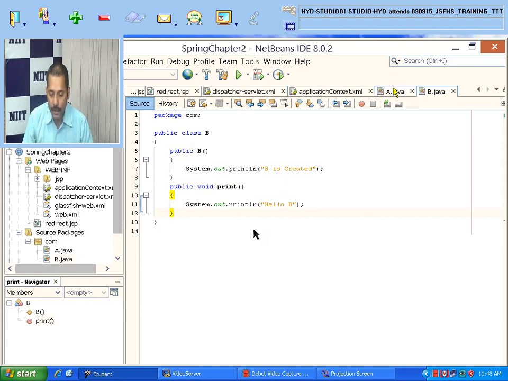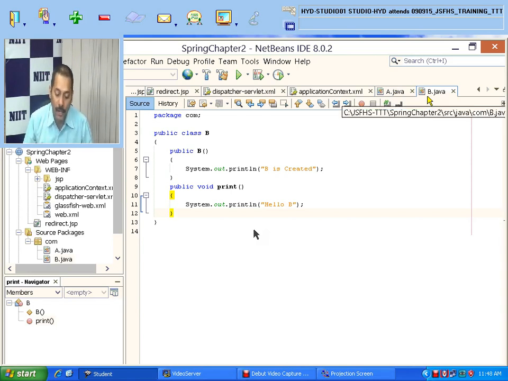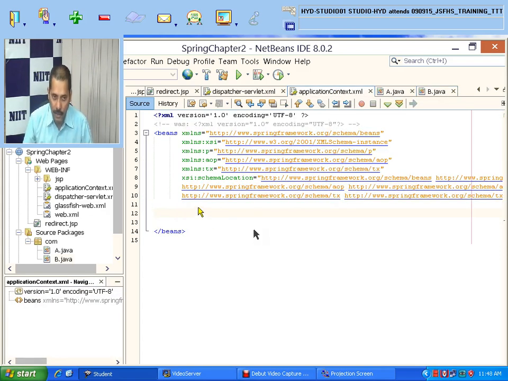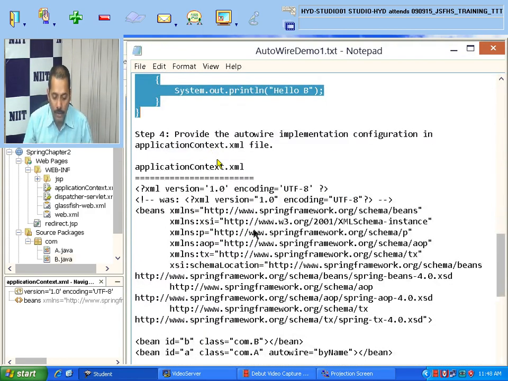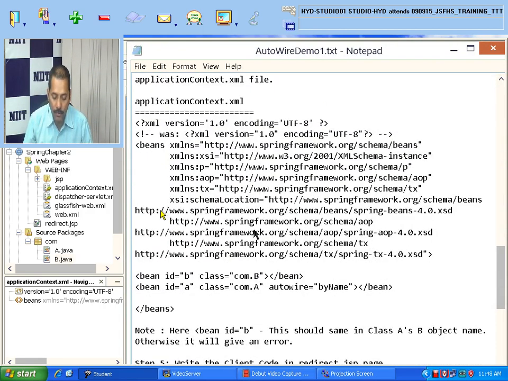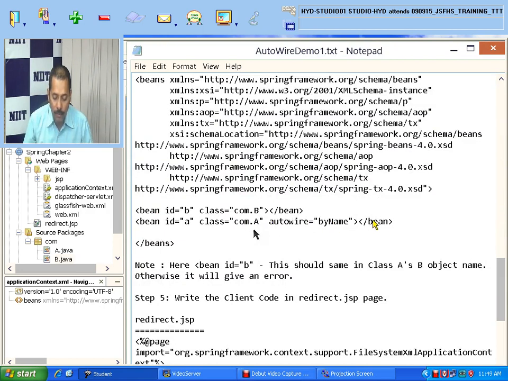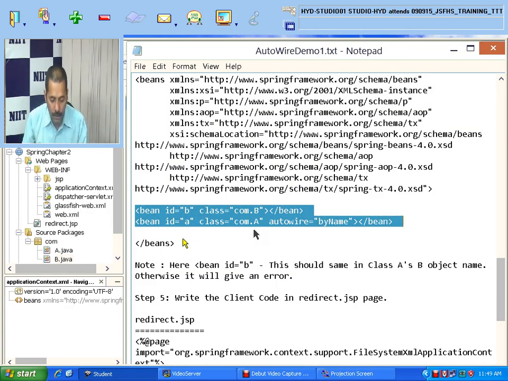Now, once we have created class A and class B, what I need to do is implement the application context.xml file, and in that file I need to create the bean information and auto wire. So, coming to the auto wire implementation configuration in your application context.xml file, here you could see this is the simple information which we can keep in the application context file.